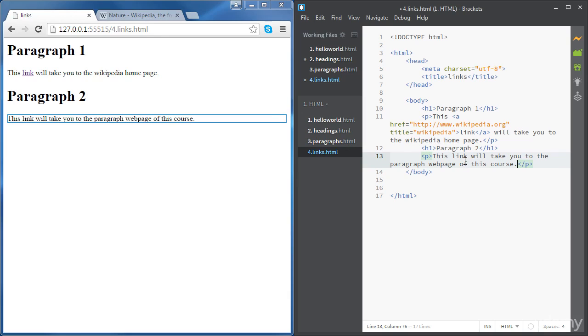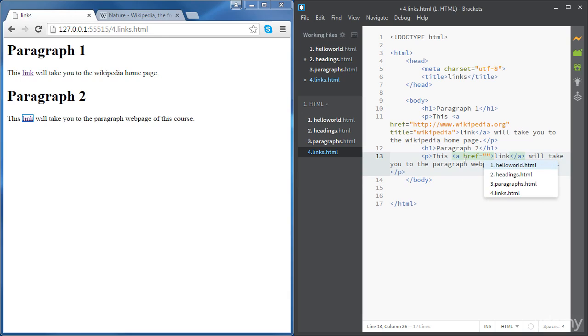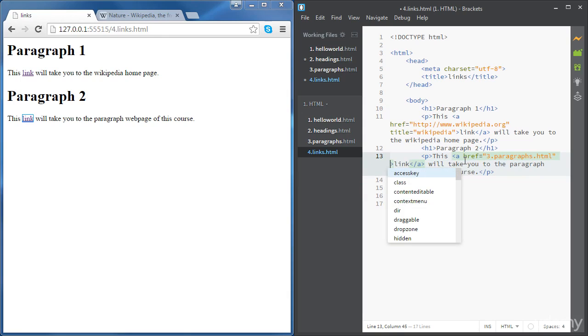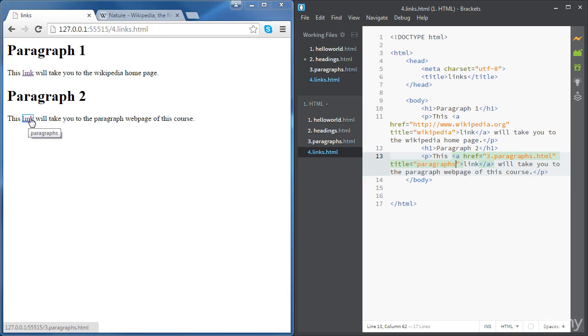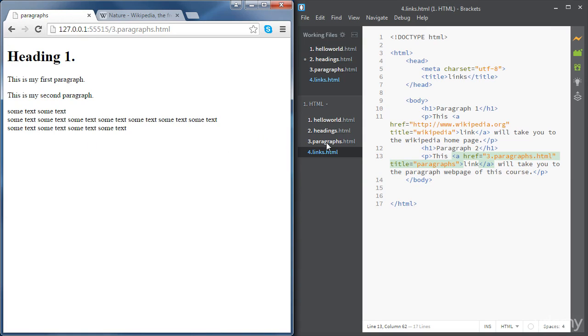Okay, so again, we're going to place the link word inside A tags, and we're going to give it an href. This time the href is going to be the name of our paragraphs page. So it's going to be 3.paragraphs.html. Okay. We can give it a title if you want to. Paragraphs. And now we can try that. So when you hover there, you can see paragraphs. And if you click on it, it will take us to the paragraphs page.